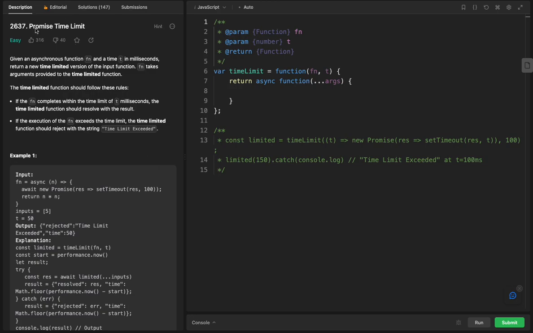Today we have the problem called the promise time limit. The problem says that given an asynchronous function called fn, and a time called t in milliseconds, return a new time limited version of the input function. fn takes arguments provided to the time limited function. The time limited function should follow these rules.